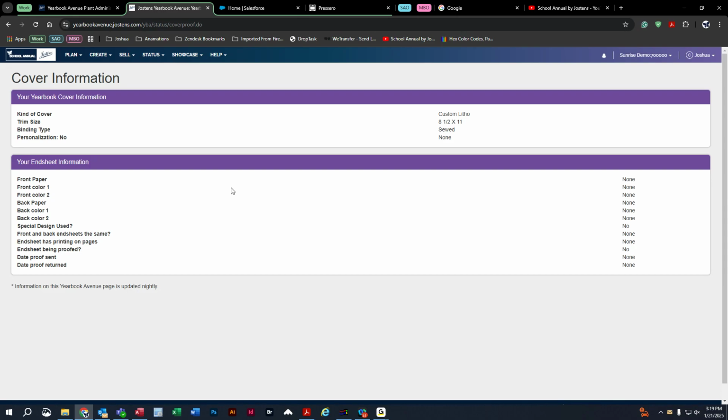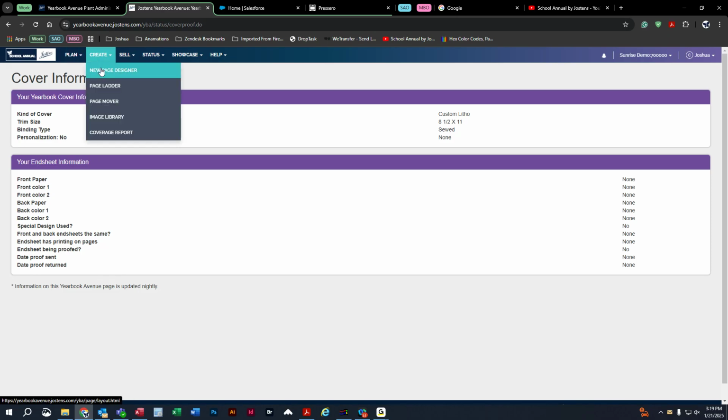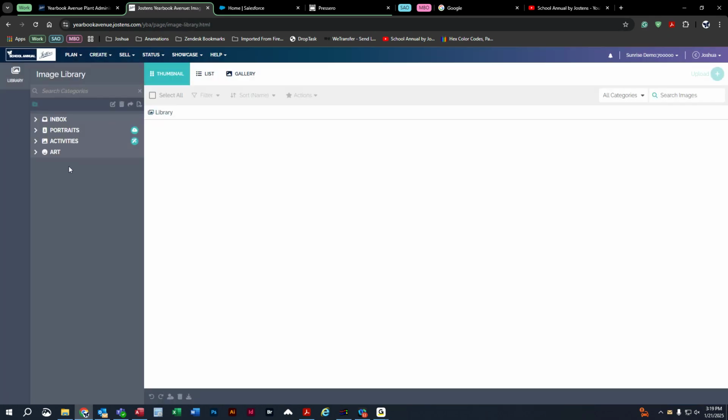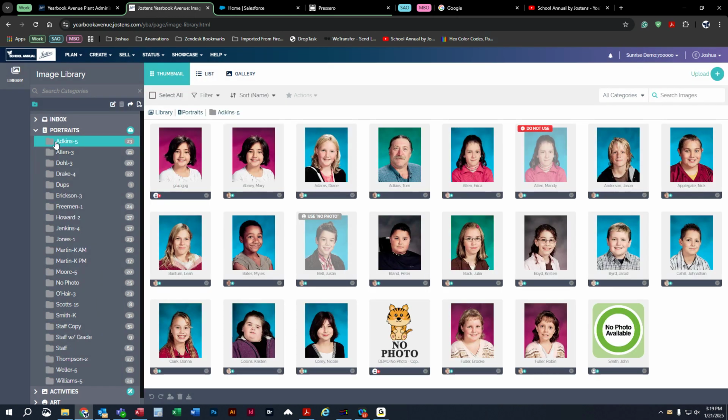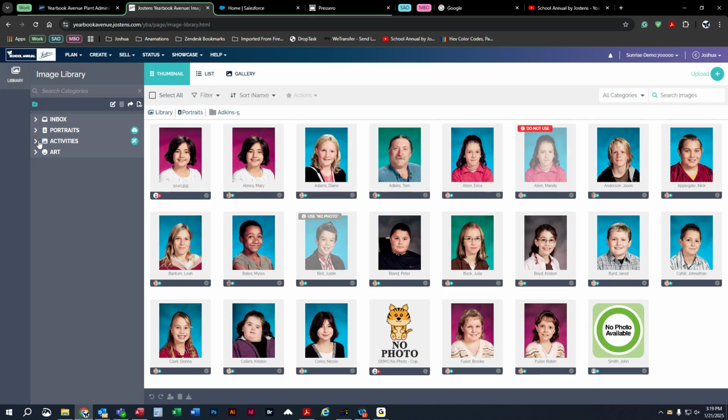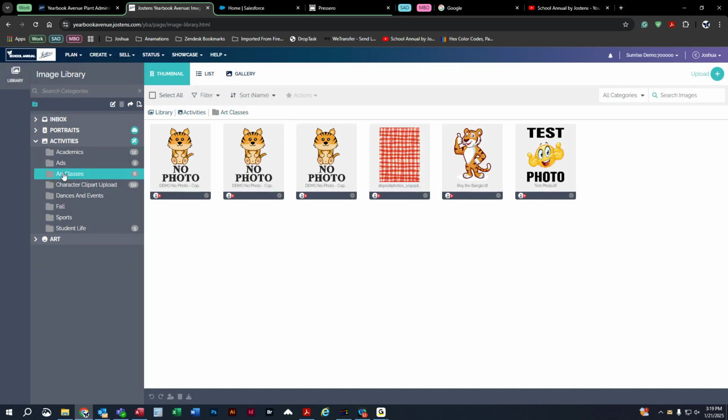Now we're going to talk about transferring materials from last year's book to this year's book. If you have login information for last year's book, all you have to do is log in to last year's book, click on Create, Image Library. Then under Portraits, or in Activity, click on the folder that you want to move over to next year. There's a little arrow pointing to the right. All you have to do is click on it and it will move.